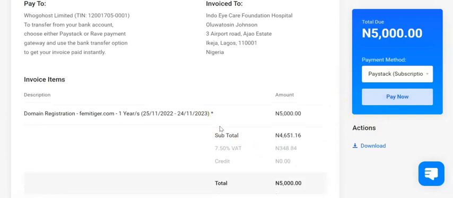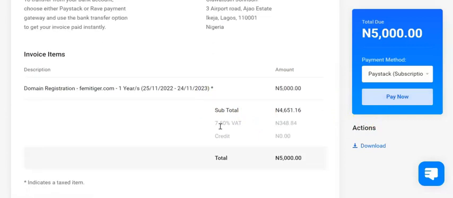Please note that this 5,000 naira is not inclusive of the payment gateway charge. When you want to make payment with an online payment gateway, a processing fee will be charged as well. So it's not included in your invoice. You only get to find out at the point of payment.